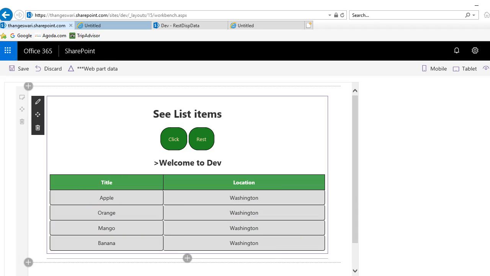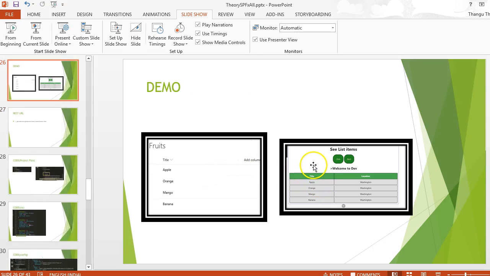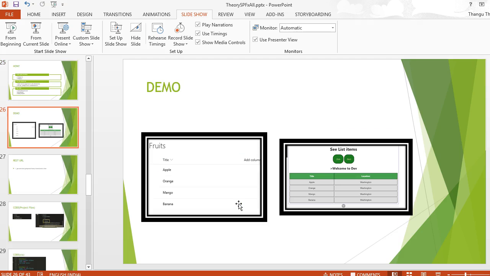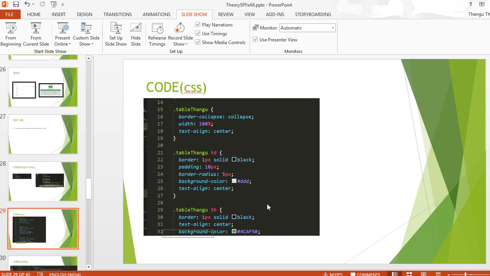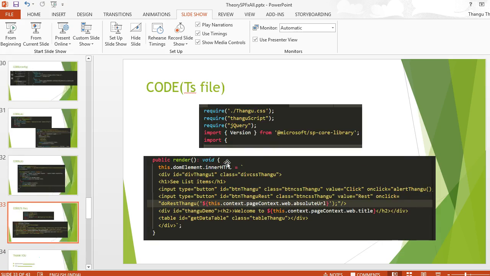And as a quick summary, we just displayed the SharePoint list data in an SPFx app part by adding a CSS, JS, and changing the sp context.web.absoluteUrl to the page context.web.absoluteUrl. And the remaining code remains the same, where we are using the XML HTTP request and reading the results and displaying the results in a table. So this is extremely powerful, very simple, where you can use your existing XML HTTP request and HTML, CSS, JavaScript code to create stunning SharePoint framework apps.